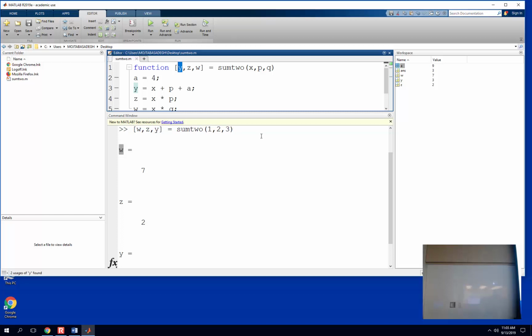be matrices. In this case, I have X plus P plus A. So let's say X is a 2 by 2 matrix. P is a 3 by 3 matrix. And A is a scalar, right? A 2 by 2 matrix plus a 3 by 3 matrix is going to give us an error, because 2 by 2 you cannot add to 3 by 3. If X is a 2 by 2 matrix, P is a scalar, Q is a scalar, will this work?